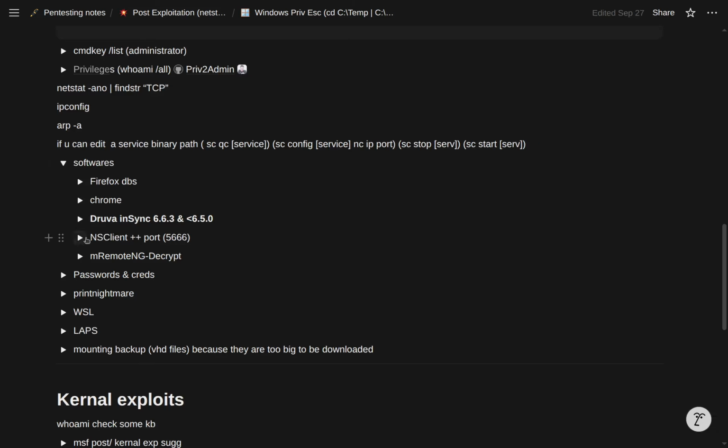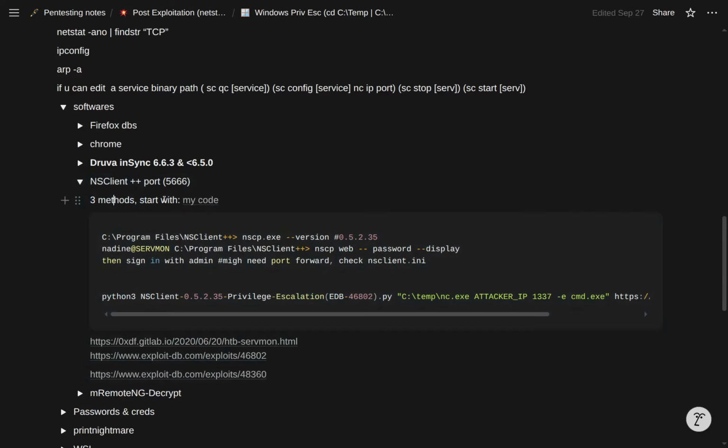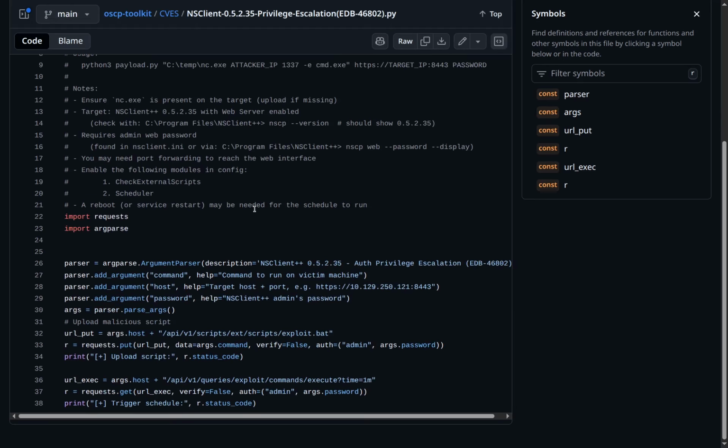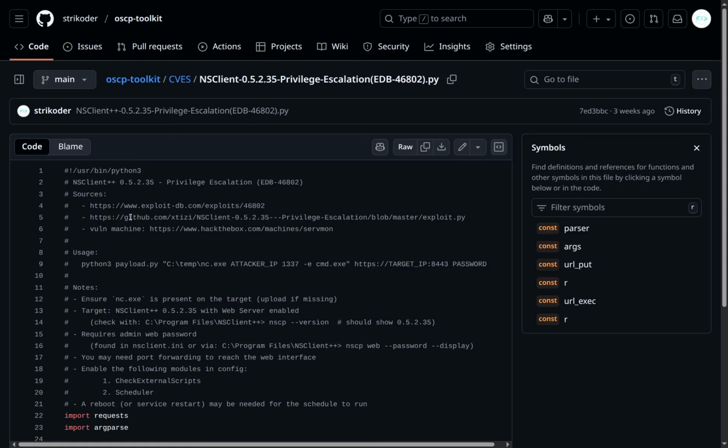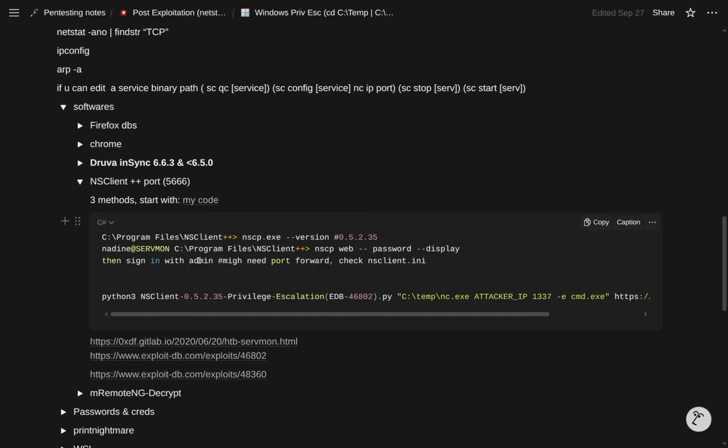So what can I do in this case? Let me check. Three methods to do that. First of all, you can check my GitHub code and it will do everything for you. Huge credit for the code goes to the exploit DB. I believe I copied that and improved it a bit. Over here are some other methods to exploit with.